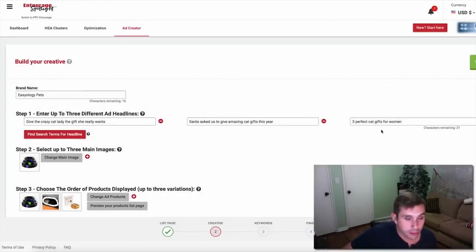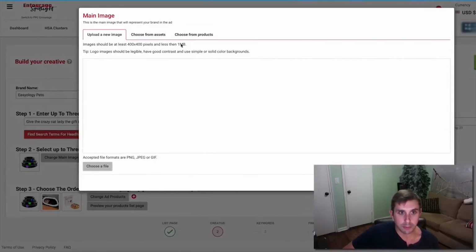Okay, so we have our 3 different headlines. Now it's time to choose a main image. So if you have a graphic designer, what you can do is have them update some of your images and put some holiday festive imagery around it. Or you can have a lifestyle photo of somebody opening up the present, the gift underneath the tree, or whatever you want to do. But I'm going to show you what I did.